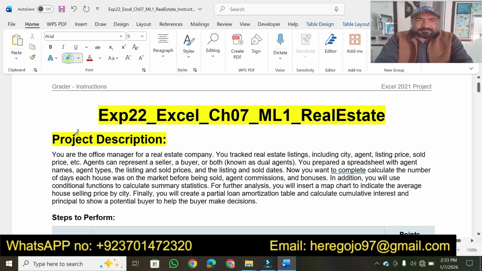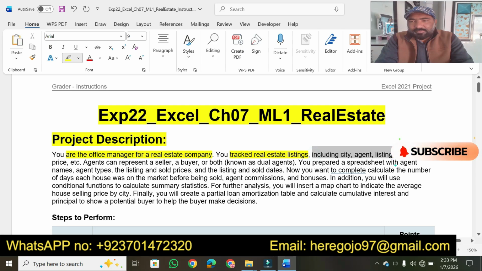Project description: you are the office manager for a real estate company. You tracked real estate listings including city, agent, listing price, sold price, etc. Agents can represent a seller, a buyer, or both, known as dual agents. So you prepared a spreadsheet with agent name, agent type, listing and sold price, and the listing and sold date.